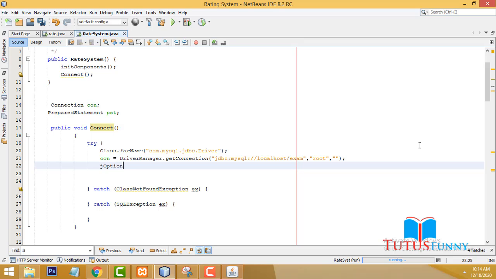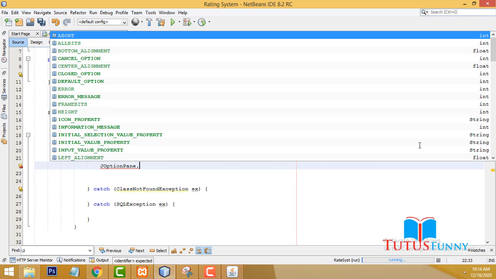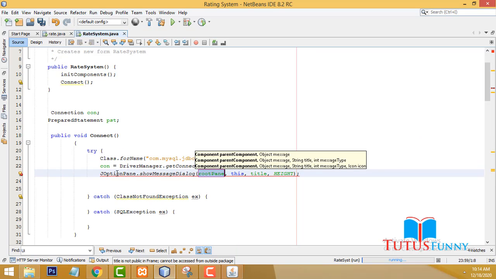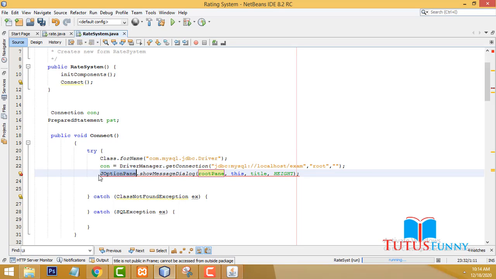JOptionPane.showMessageDialog. What's the problem? Okay, it is case sensitive. Java is case sensitive. Here you can write it like this, JOptionPane like this. How you learn this is through experience. If you make mini projects, you get experience, and then only will you be able to correct your case sensitivity and everything. Here we have to write "connected". Now let's check.